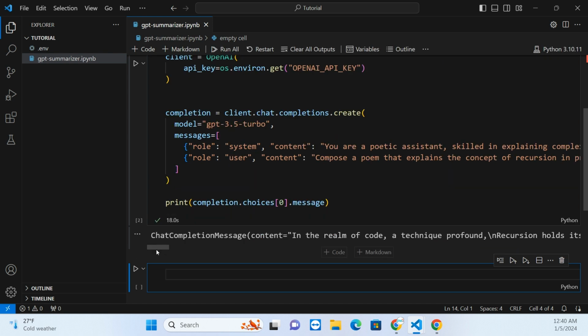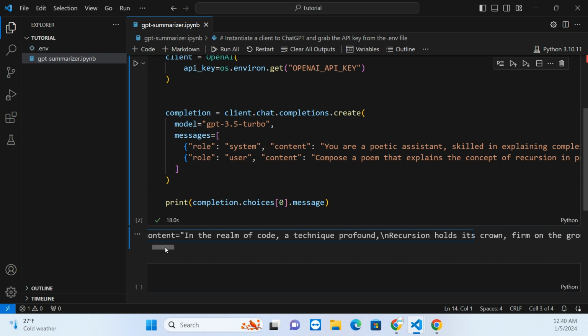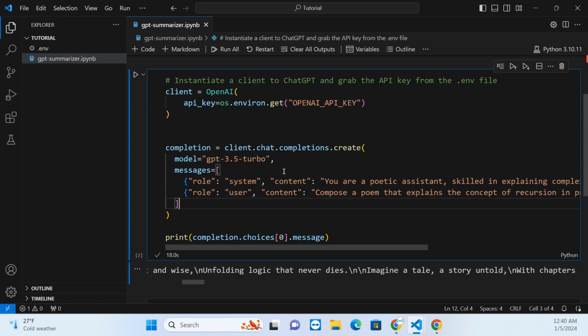Okay, we get ChatGPT. We get an object response back with a content. Content equals: in the realm of code, a technique profound, recursion holds its crown firm on the ground. Wow, it's rhyming and stuff. A dance of function, elegant and wise, unfolding logic that never dies. That's really elegant. Nice. Okay, so this works.